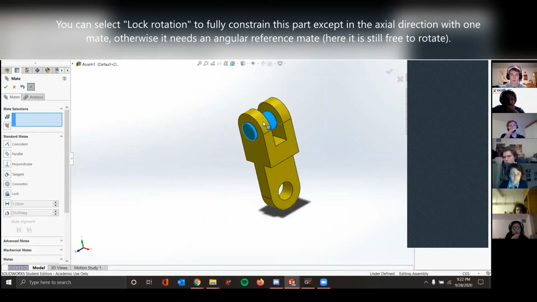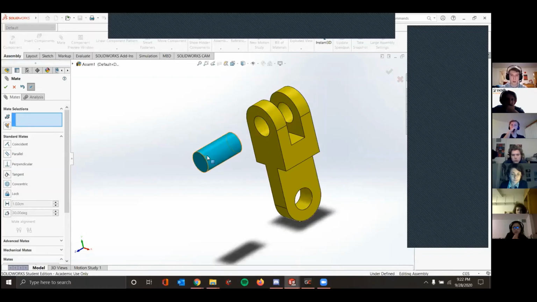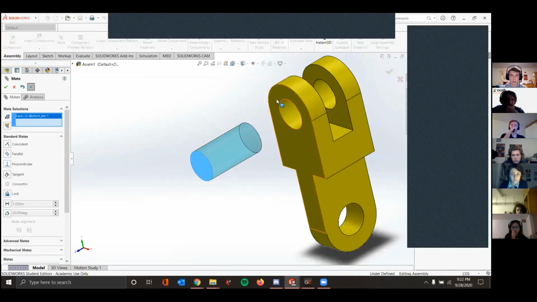However, it doesn't know where it should be in this dimension. So it's important to keep in mind that you give it enough mates so that SolidWorks doesn't have any question about where you want the pin, and so that it can't move around, unless it's a part that you want to move, but that's a different story. So in this case, I don't want my pin sliding out of my chain. So I want this guy to be flush with this piece right here.